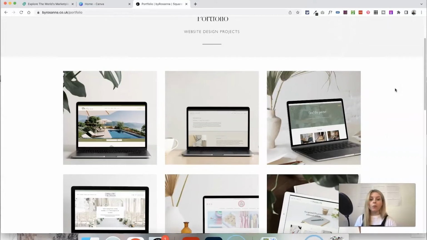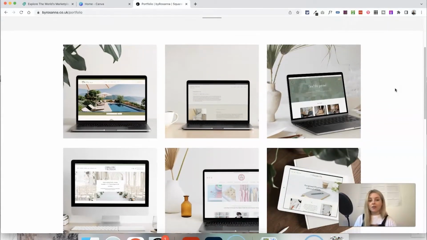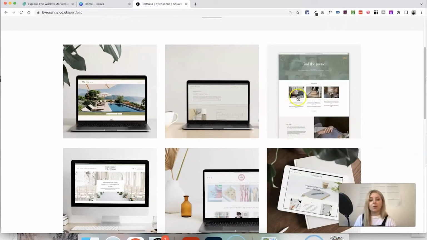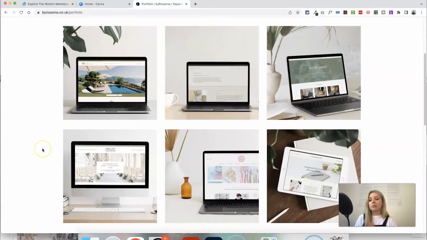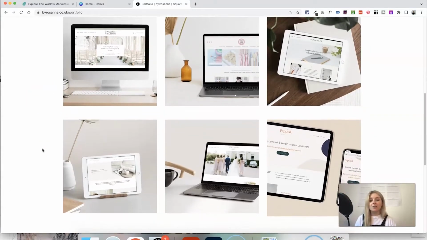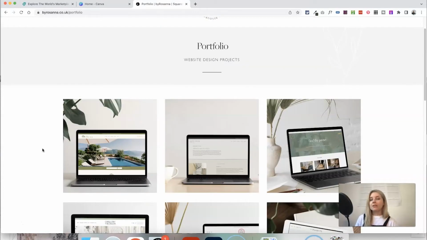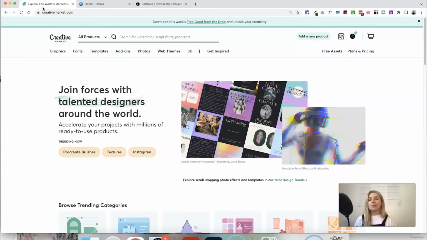So if you've ever come across my social media or my website and portfolio and seen the way that I display my client projects on my site using these computer images or iPad images and stuff like that, most of these are actually what's called a mockup template that I've purchased from a company. Now, where I usually go to look for paid and premium mockups is Creative Market. I'm going to leave some links below in the video description as well for you.